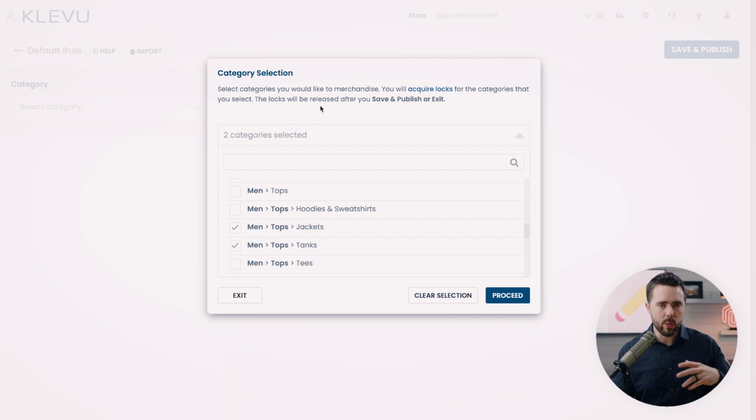Now, while we might think from this user interface that we are going to be making the same adjustments to both of those at this one time, like this is a rule of categories that we're going to apply these conditions, these updates to, that's not how it works. What it's saying here in this description is that we're actually applying locks on it. So nobody else can log in and make changes to these categories while we are making changes.